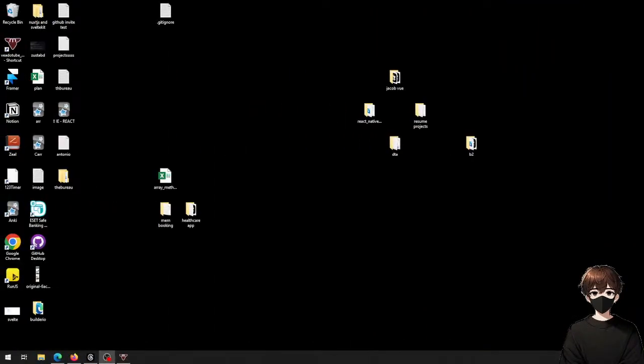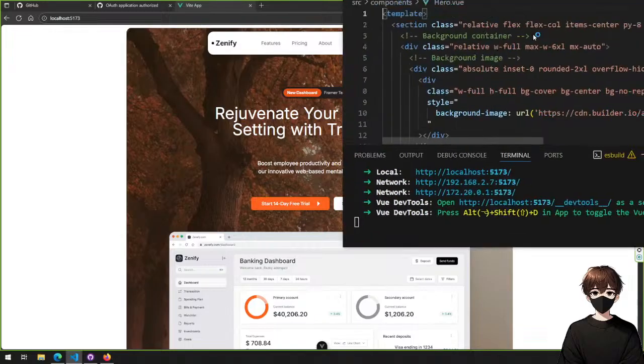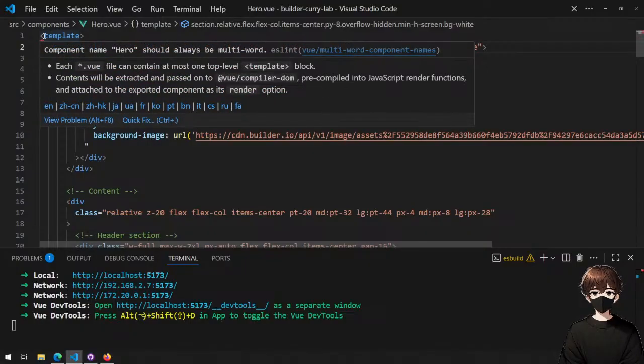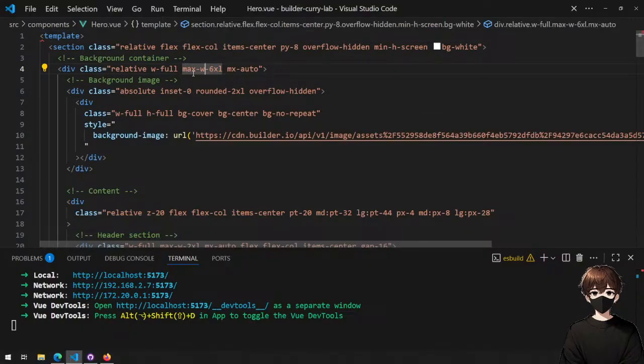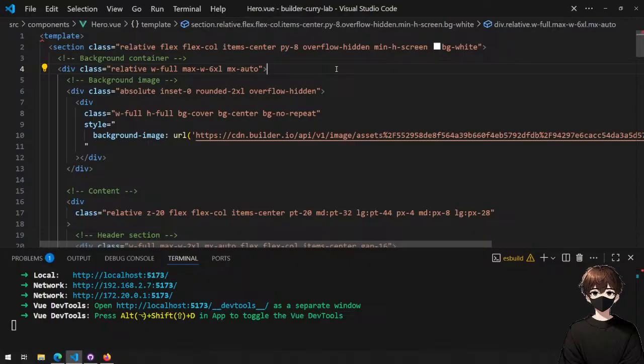So basically what's going on here is that we need to make this full width and no margin. So let's go to, maybe it's called hero or something, hero view, and let's check out the code. Okay. I see there's a mistake. The hero should also be a multiple. Yeah, we're not working on that. Okay, section flex py-8. That doesn't matter. Overflow hidden and background white. Okay.